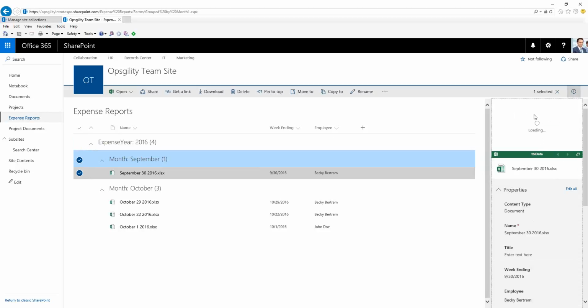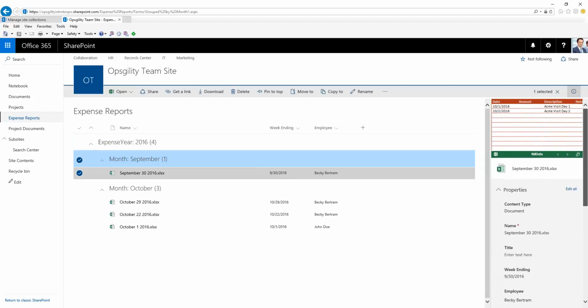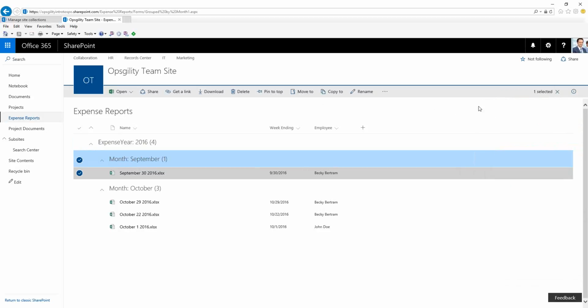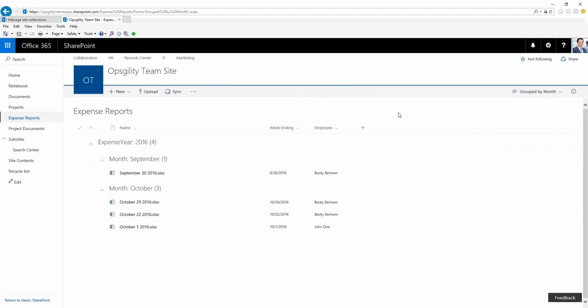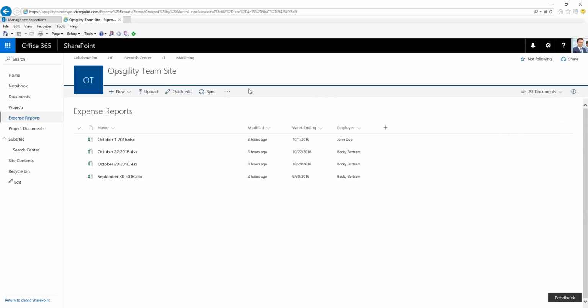If you do this in the modern list view, if you preview that item, you're actually going to get a preview of the document right there within that pane. And again, I can see information related to that expense report. I talked about views before. It is possible to create different views. In this case, my all documents view is simply going to show all the expense reports. You notice I've got some for different employees, different week ending dates.